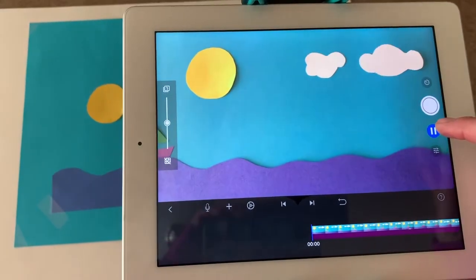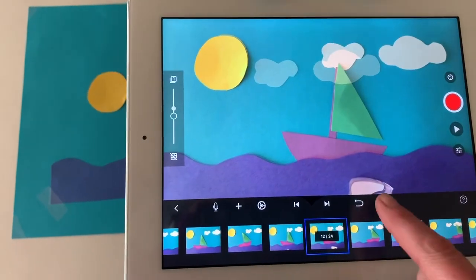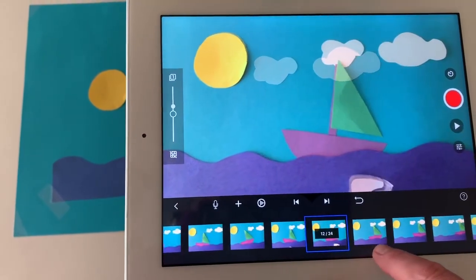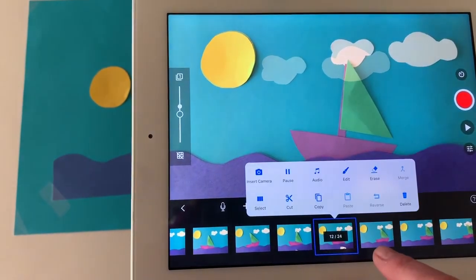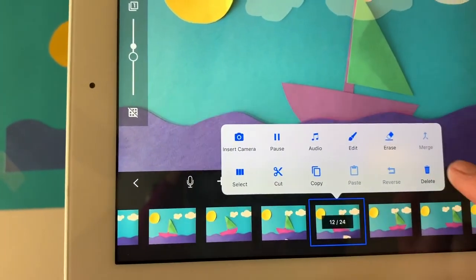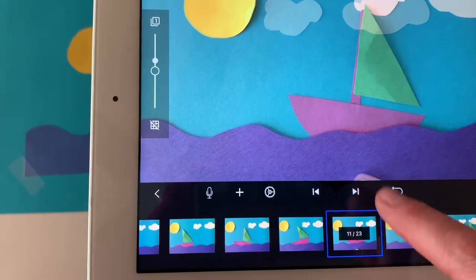I have found something in my film that doesn't belong there. At any time, you can delete a frame. Select the frame you don't want, and then press delete. You can do this to as many frames as you would like.